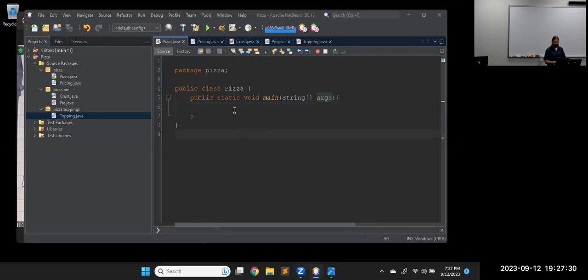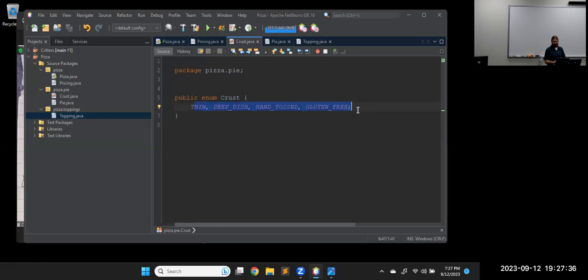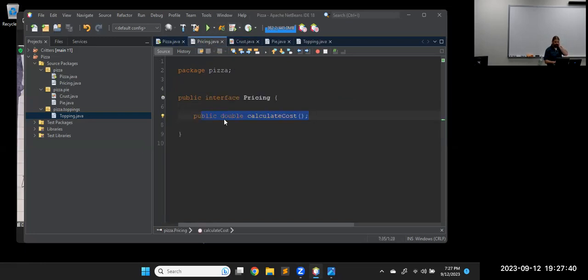Pizza ordering, so when Zoom buttons get out of the way, yeah. It's a short list of types of crust, so that's a perfect thing for an enum. We have an interface where we know our code is going to work together because everything is going to have this calculate cost method.